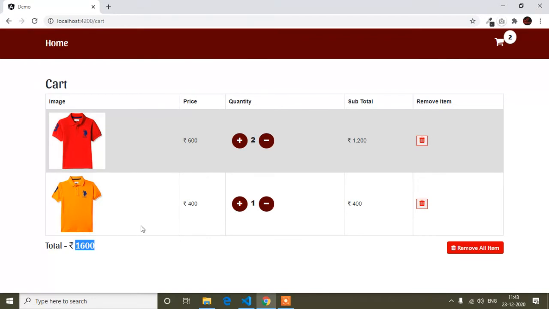So guys, if you haven't watched any of my previous tutorials, you have to watch the Angular shopping cart tutorial step by step, otherwise you will get confused. And guys, in this video I will show you that when I click this remove all item button, the product will be removed from our cart.